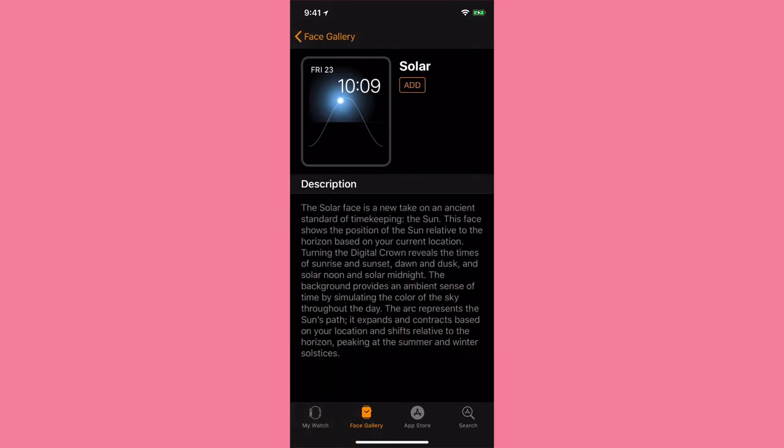It is showing you the position of the sun relative to the horizon in your current location. Oh, wow. It's very cool. And the arc represents the sun's path, and it'll expand and contract based on your location and shift relative to the horizon. It's pretty cool. Is that throughout the day or throughout the year? Throughout the day. This is the day. Okay. So it'll change. Yeah, and in the summer, it would be much higher because your days are longer.